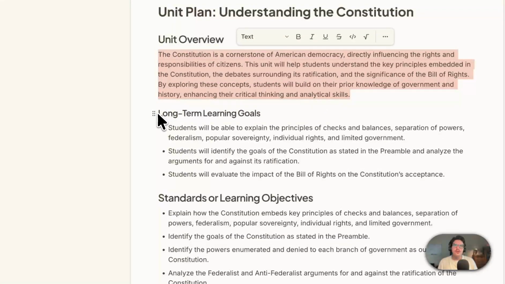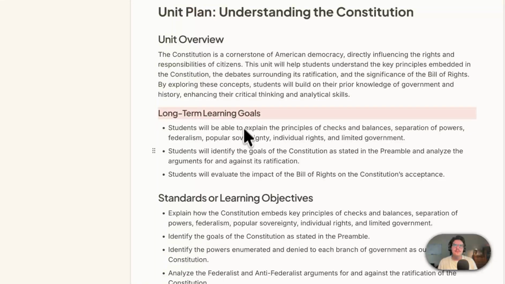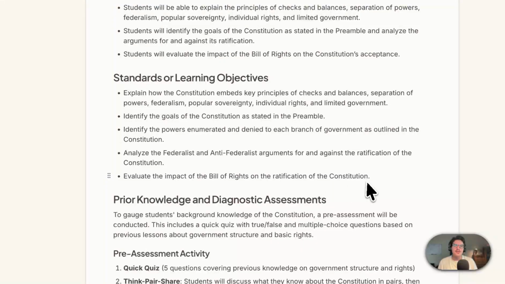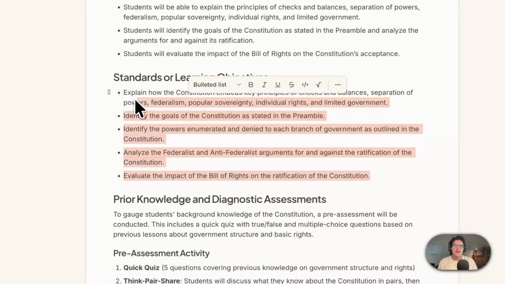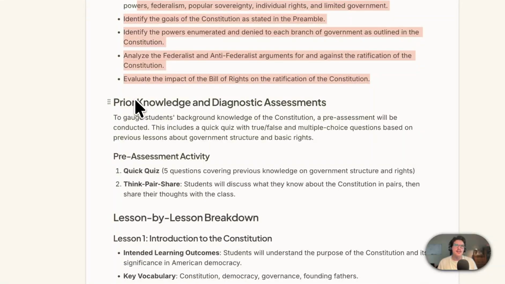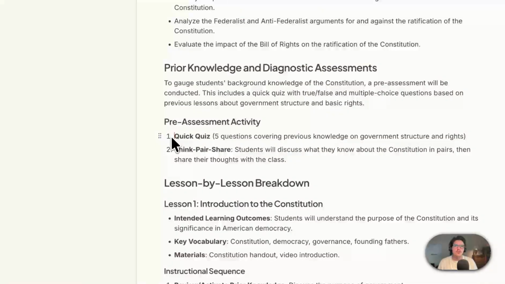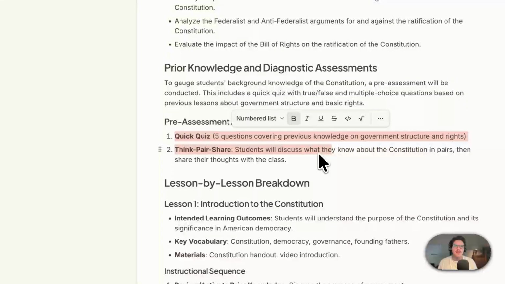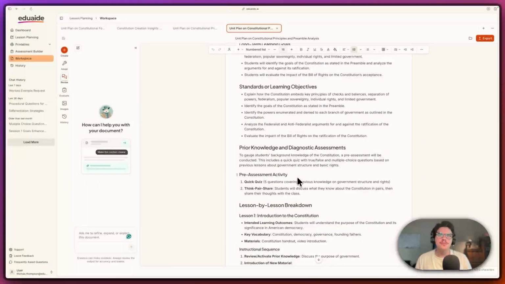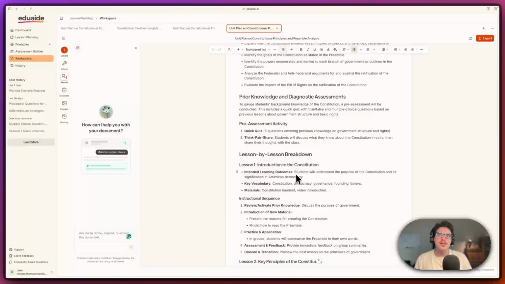We have long-term learning goals tied to those standards. We have the 5 standards listed here. We have a prior knowledge or diagnostic assessment. So just a quick pre-assessment activity, quick quiz, a think, pair, share, just to gauge students' background knowledge of the Constitution. And then a lesson-by-lesson breakdown.